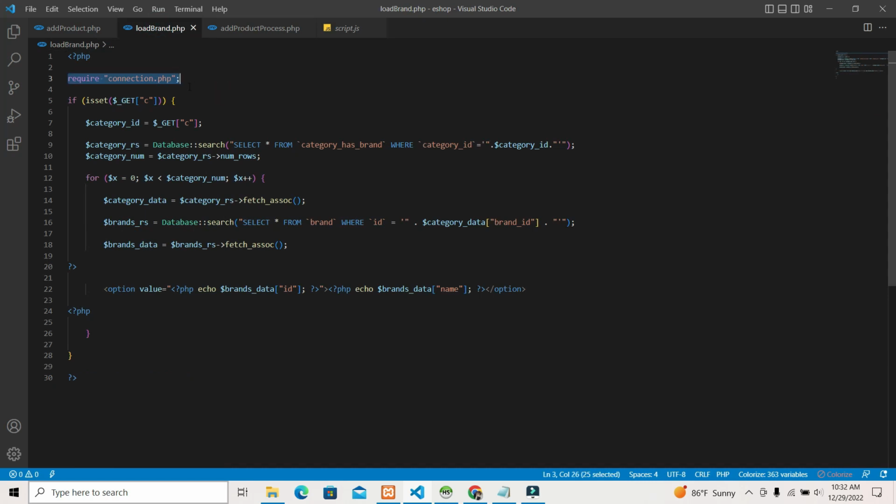At the top of the page, I connect my database to my server. Then the C variable, which is our category ID, is declared and assigned into the category ID variable. This query searches for all the category IDs equal to our category ID in the category has brand table and assigns it to the category RS. After I catch the number of rows in the result, we come to our for loop.